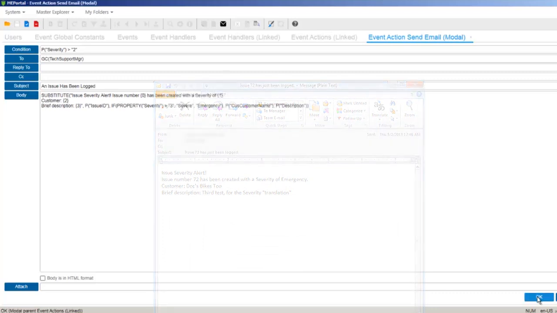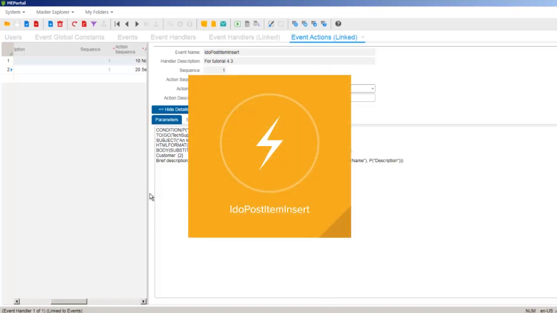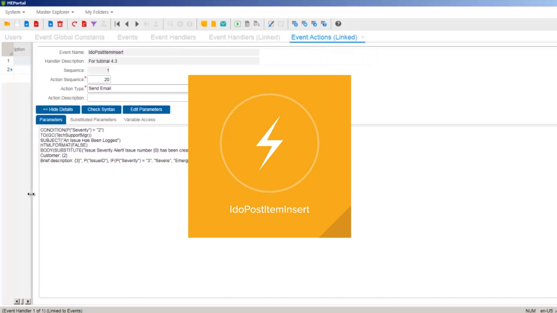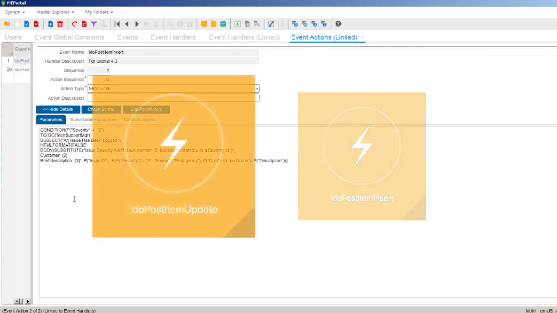Well, we still need to send the manager an email when an existing issue has its severity changed to severe or emergency. We're out of time for this video, but setting that up is identical to what we just did, except for the form event that we need to handle. When the new issue is logged, the event IDO post item insert is generated. We set up our event handler to watch for that event. When an existing issue is changed, the form event named IDO post item update is generated. All you have to do is follow the same procedure, but handle that event instead.